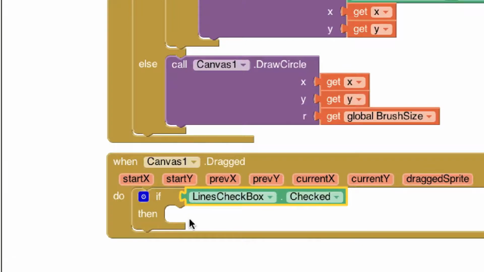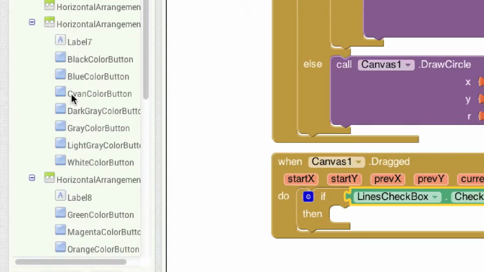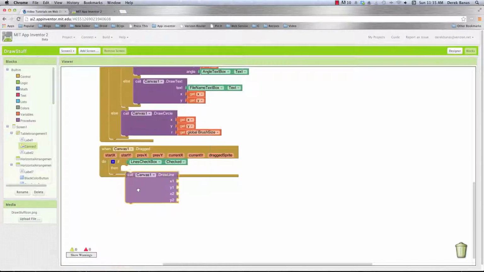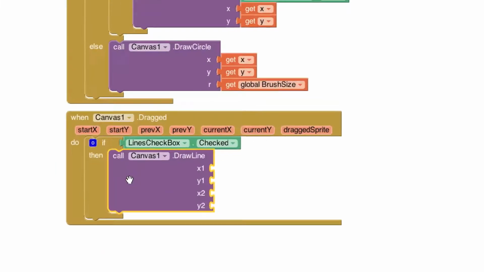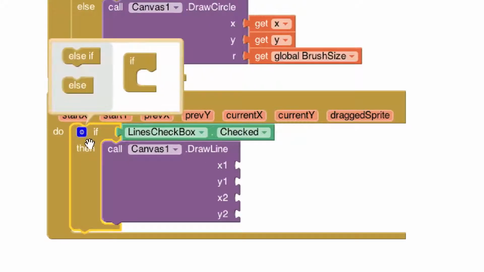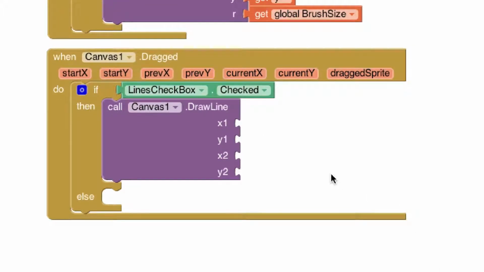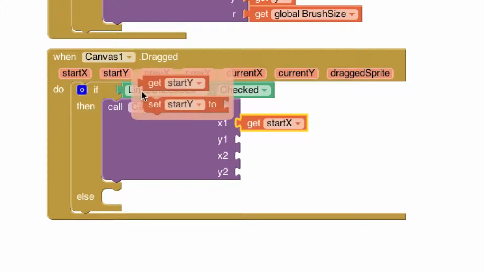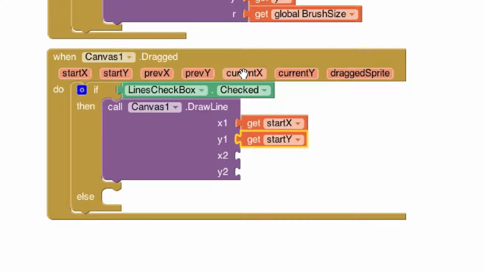Then what I'm going to do is draw a line with the canvas. So find draw line, drag this, drop it right there. And I'm also going to get an else statement and throw it inside of there since I'm going to be drawing two types of lines. Now, if we want to draw a straight line, what we have to do is use the starting X and the starting Y, and then the current X and the current Y. That's going to draw straight lines.